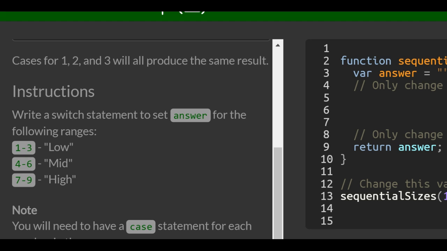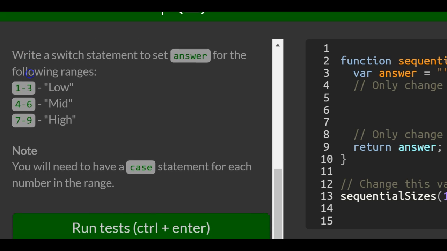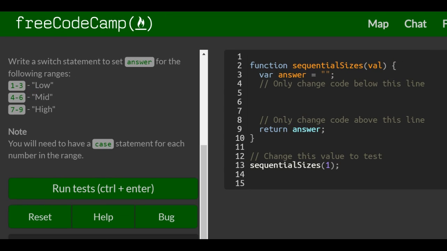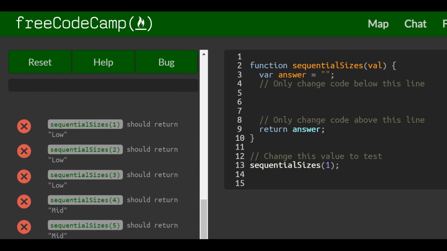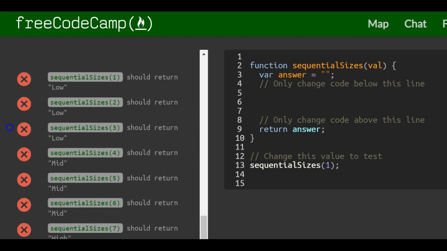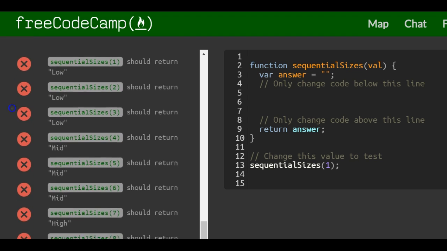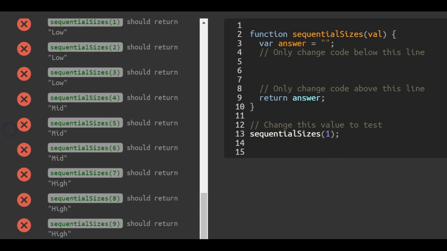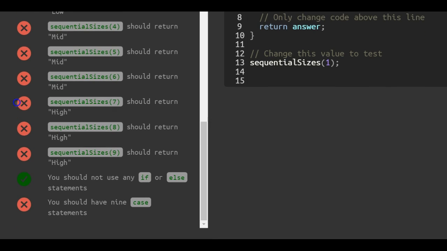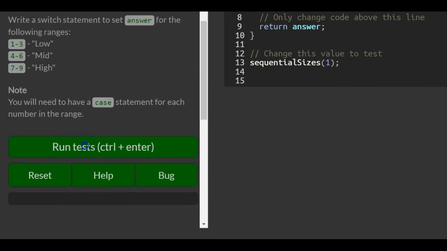Instructions: write a switch statement to set answer for the following ranges: 1 through 3, low; 4 through 6, mid; 7 through 9, high. Note, you will need to have a case statement for each number in the range. So sequential sizes 1, 2, and 3 should return low; 4, 5, 6, mid; 7, 8, 9, high. And you should have 9 case statements.